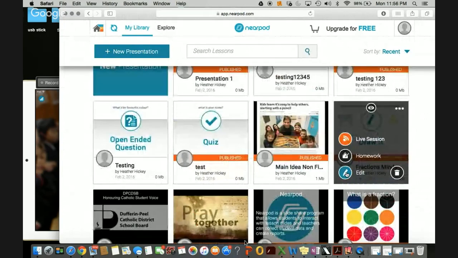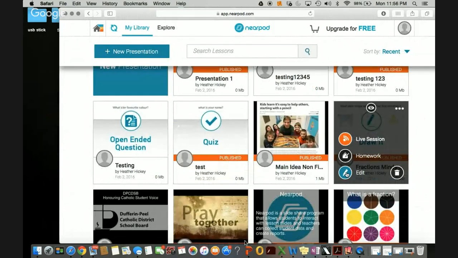And as I hover over it, you'll notice it gives you 3 options here. If I wanted to change or add or edit it at all, I would just say edit, and it would take me back into that previous screen. Now I have the choice of a live session or a homework session. A live session is what we're going to use for that on-the-spot feedback from our students. The homework option is an upgrade, so we're not going to go there today. So I'm going to go ahead and click live session.